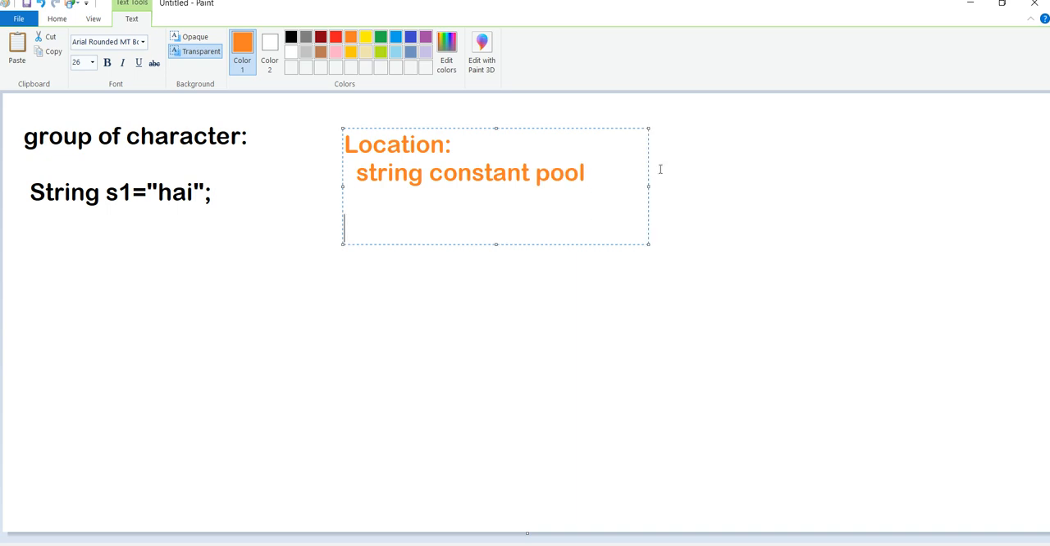The next step here is allocation. What happens in allocation? If the string objects are stored in the string constant pool, then it will always be verified whether the string constant pool contains an object with the same content or not. If available, then refer to the existing object. If not, then it is created as a new object.